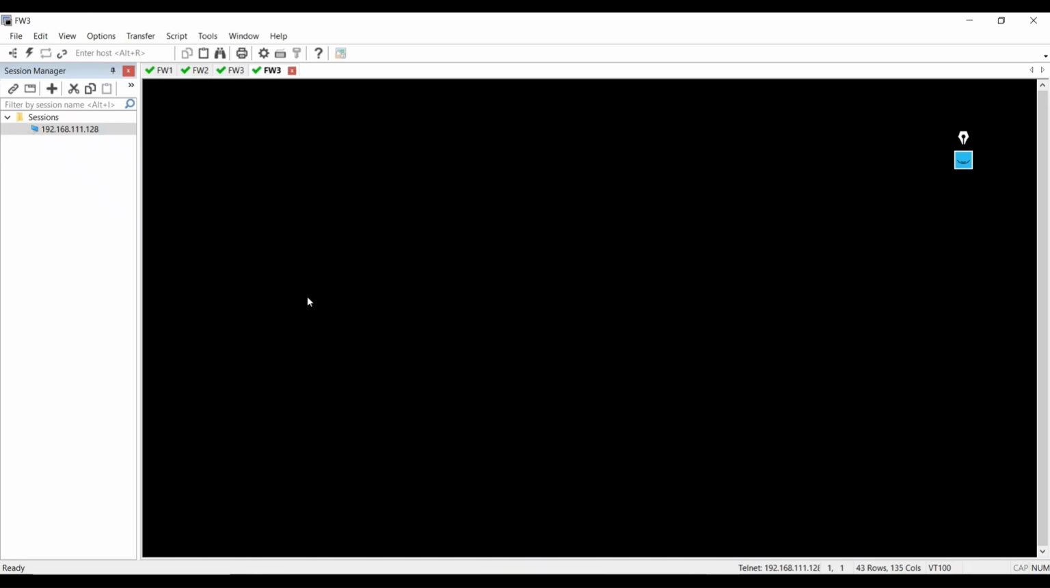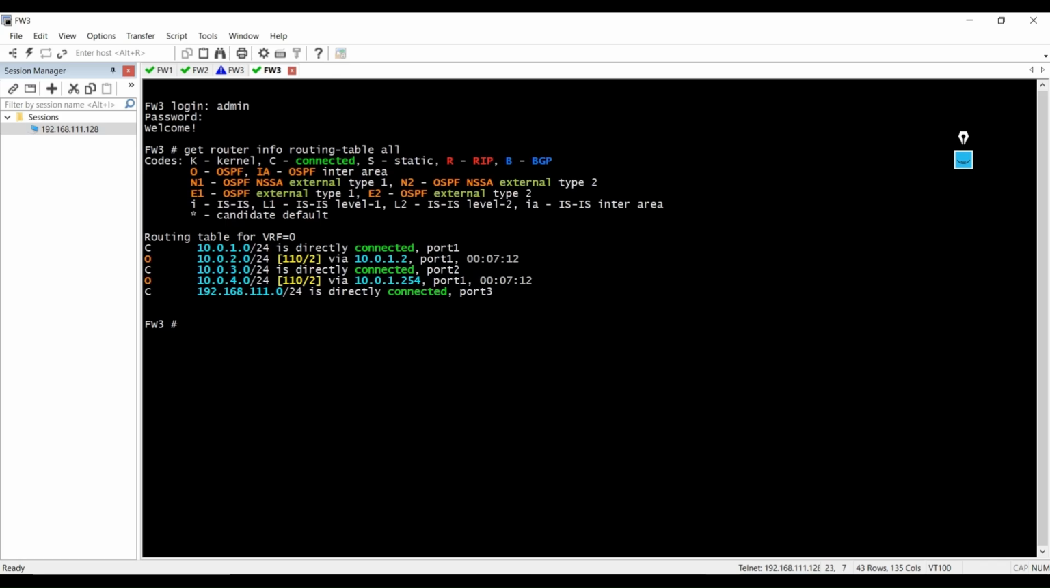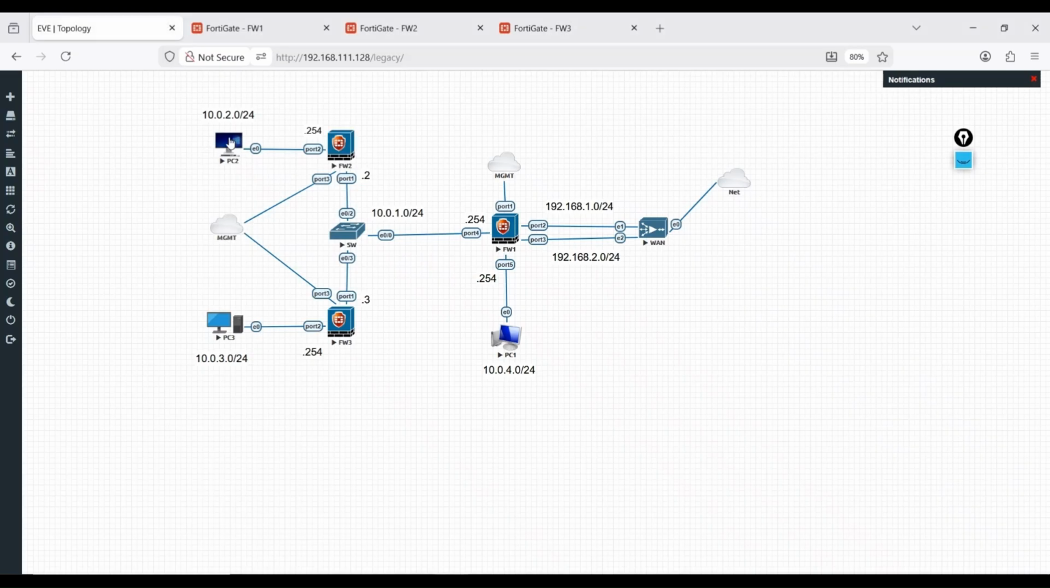In a similar way, let's check firewall 3. Admin, password, and get router info routing table all. Here also we have two routes from OSPF but no default route. Now if you want to communicate to the outside through these PCs, we have to inject a default route. So we will inject a default route with the help of OSPF.